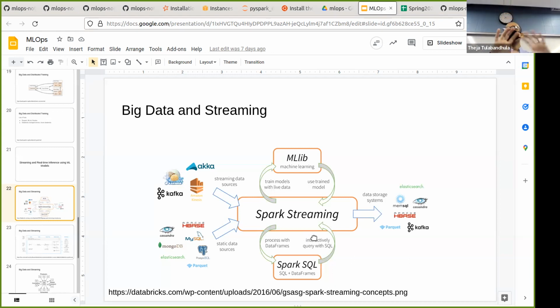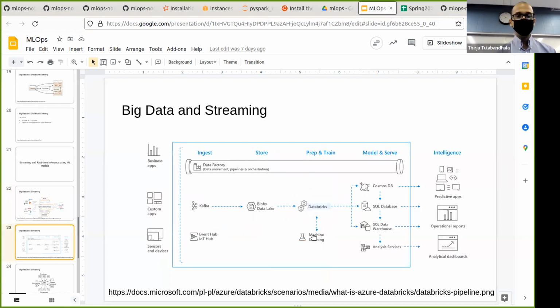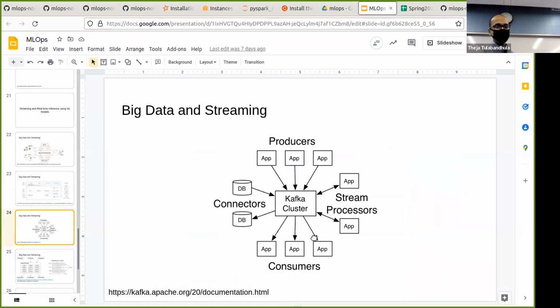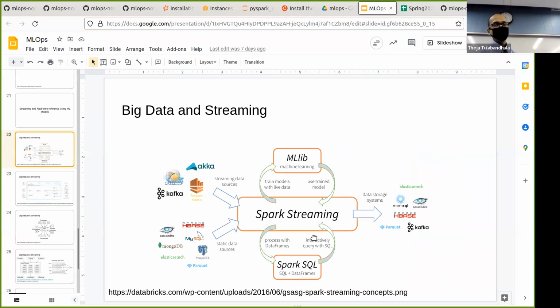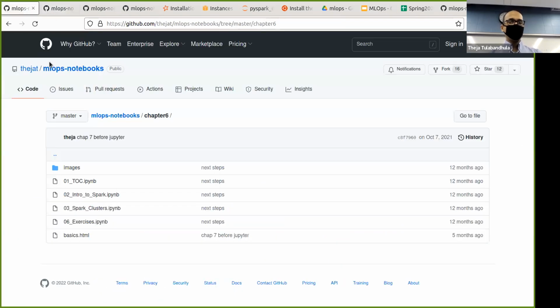Any questions about what a streaming solution setup means? Okay, I will not talk about the next three slides now. I will talk about them once we cover Spark.